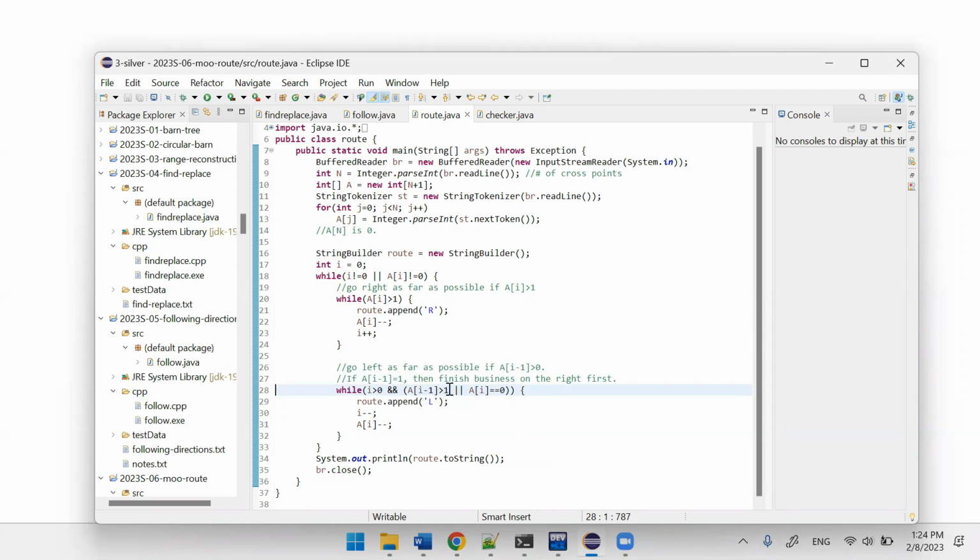Or if this one is 1, but all the things on the right are 0, AI is 0, then you cannot go right anymore. Then you have to turn left. And you have to go left. So we're going to append left here. This time, the order matters: you have to go down by 1, and then you decrease the AI.